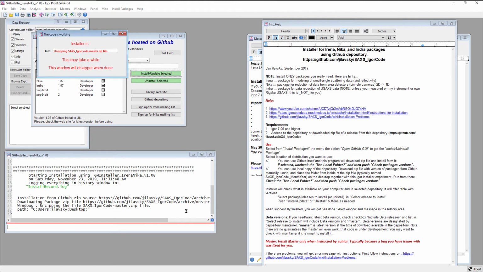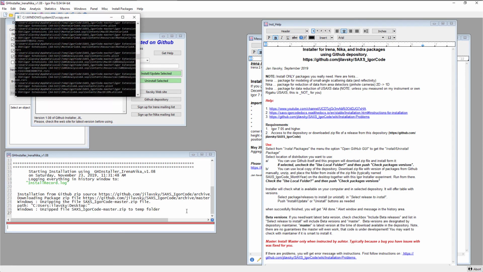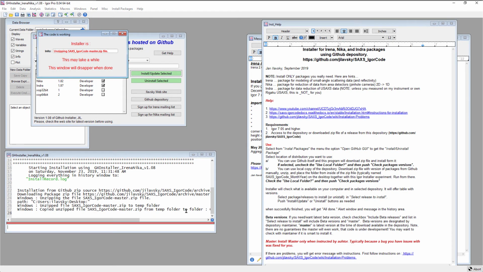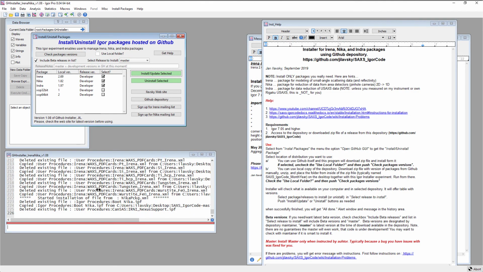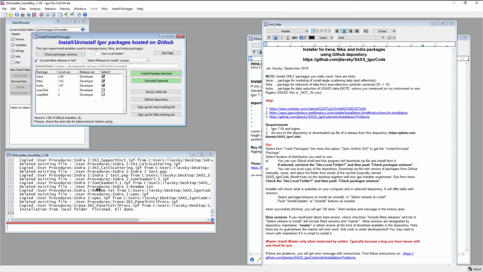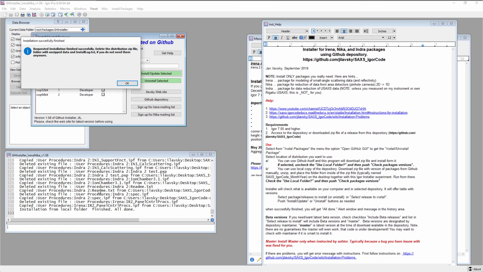Now that takes some time, and takes more time than I'm expecting. Okay, now it copied the files from the temporary directory onto the folder, and once it's there, it goes and deletes the old version of each file in the distribution from your computer and copies the new version, which you downloaded from GitHub, in its place. And when it's done, it says we finished successfully, delete the distribution file folder, and so on.